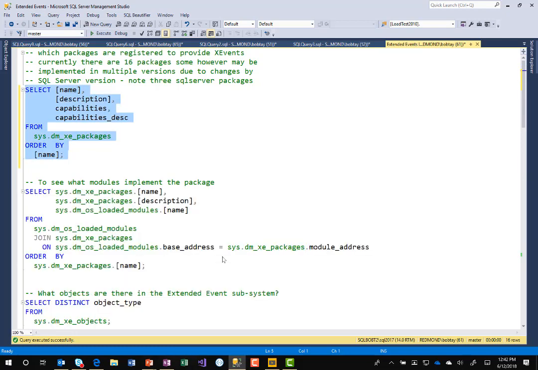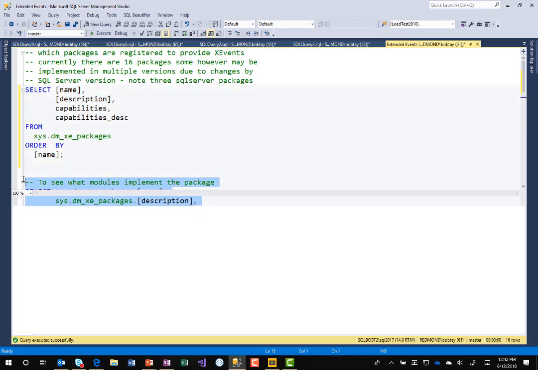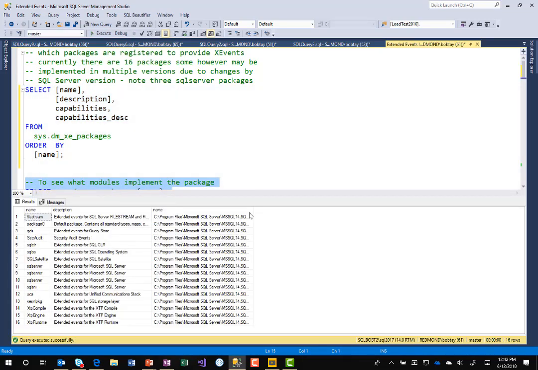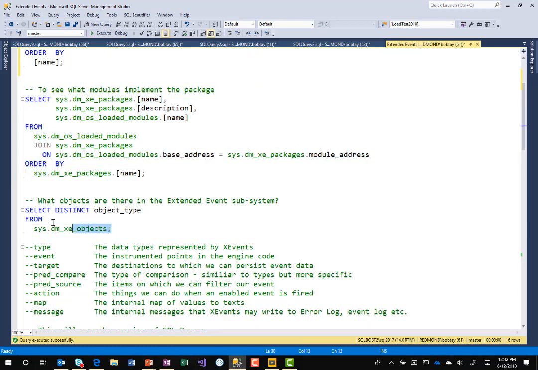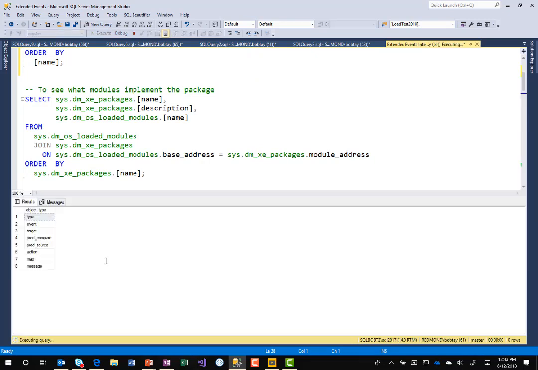If we want to see which modules implement the package, we can run this query, and you can see that most of these are implemented in DLLs in the SQL Server namespace. So we're going to take a look at the different types that exist in the XE objects. And this corresponds to the types that we saw in the slide during our presentation.